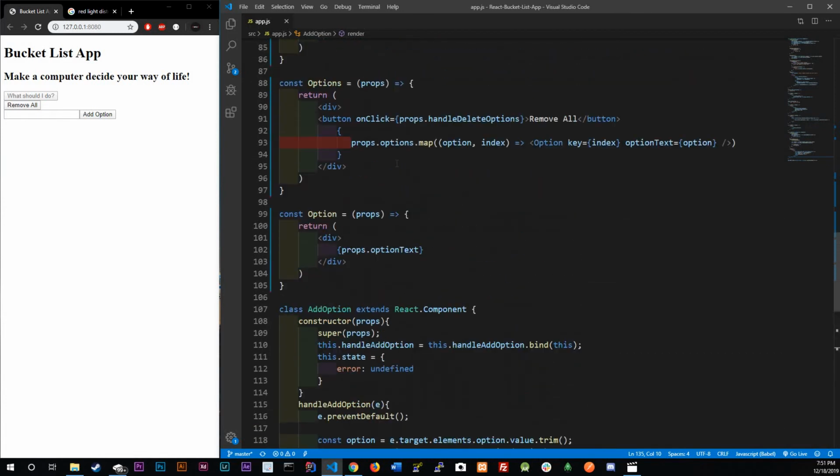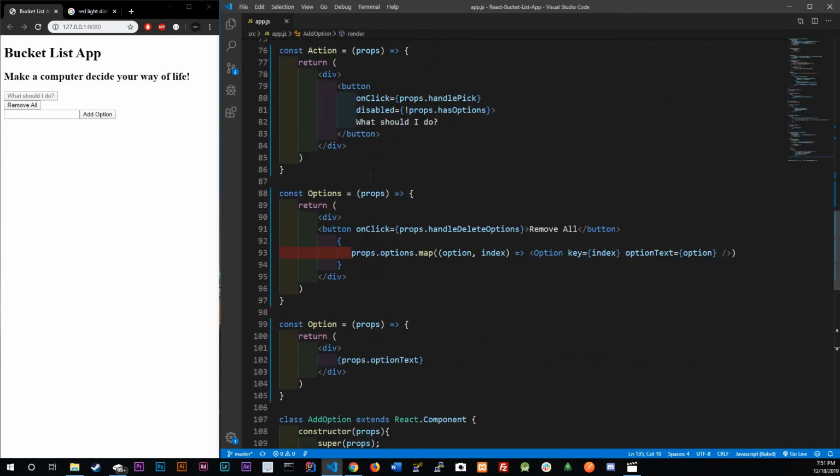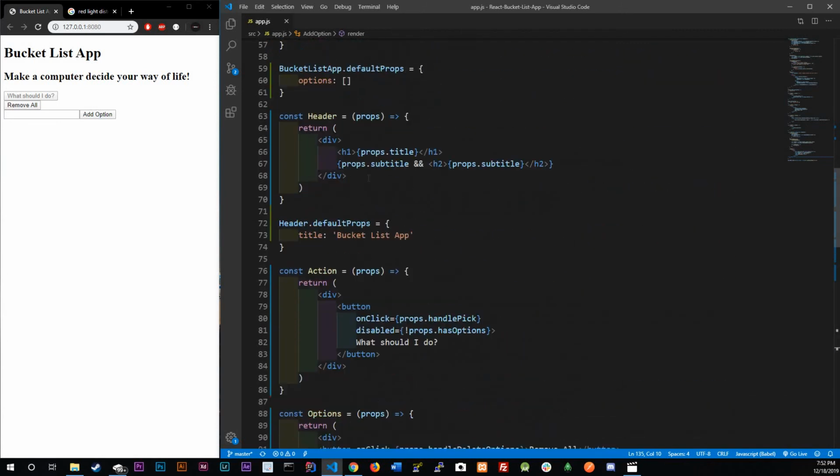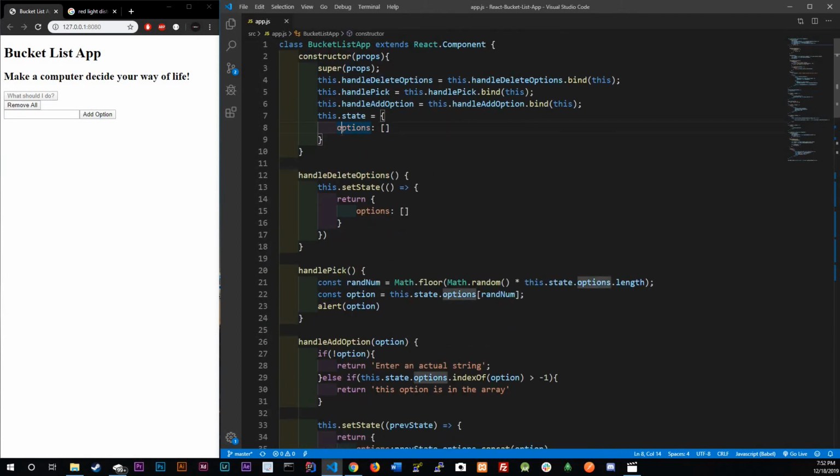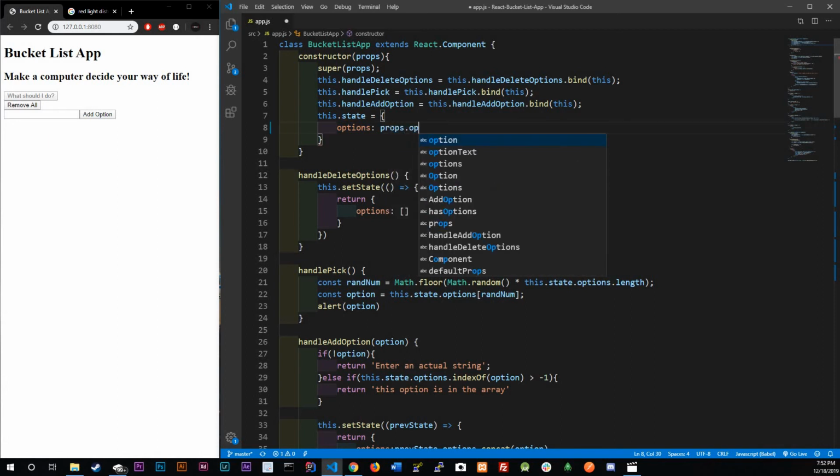We don't have to pass it in if you just want the default to be, like, where is it at, an empty array. We don't have to pass it in. It'll literally still work up here. We're not going to do this. It's not going to be an empty array. It's going to be props.options.